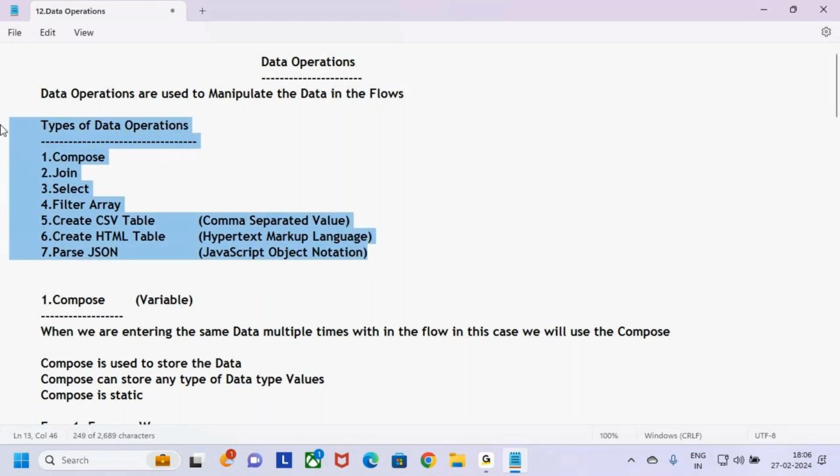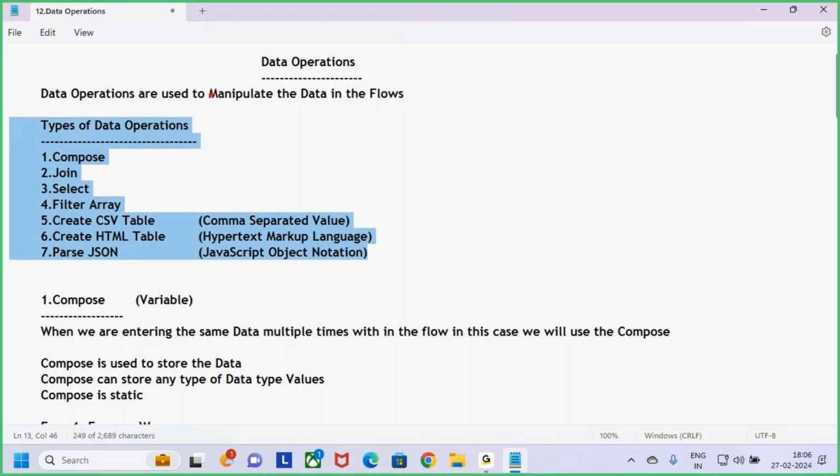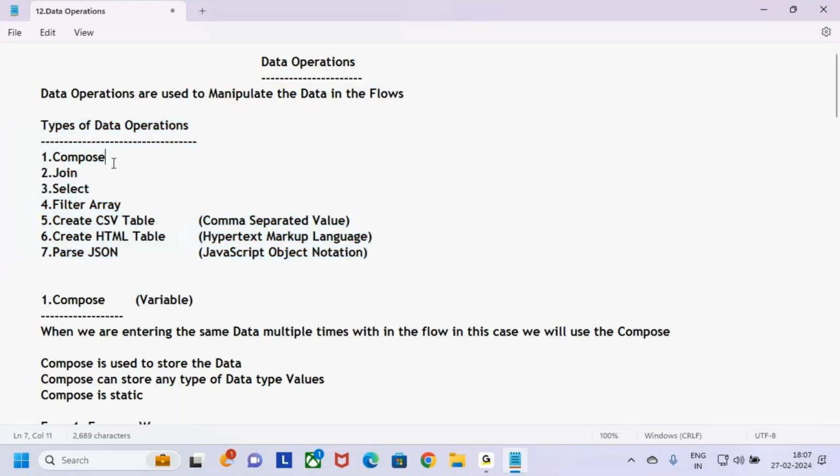What is the use of data operations? Data operations are used to manipulate the data in the flows. To manipulate the data, we need to use these different types of data operations. Totally, there are 7 types available. Now, let me discuss them one by one, guys. First, let me discuss the compose.